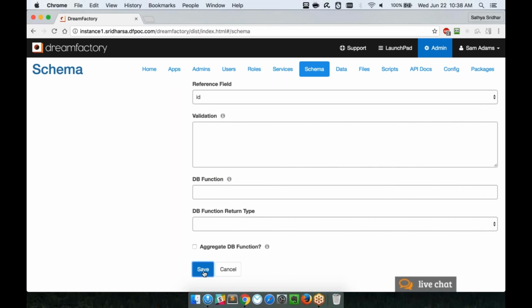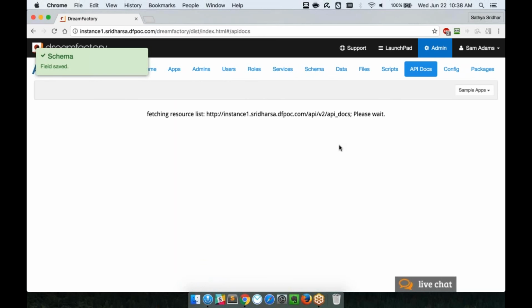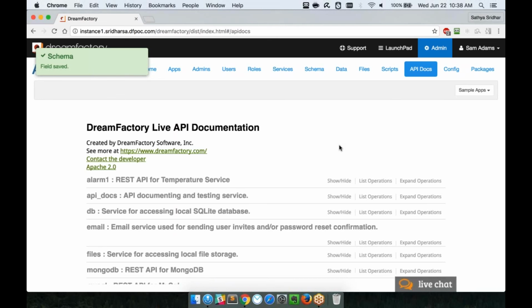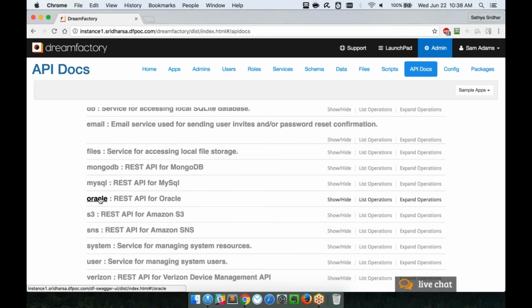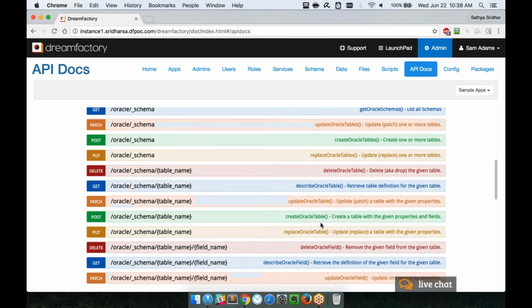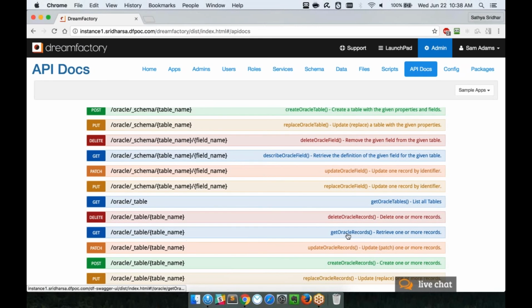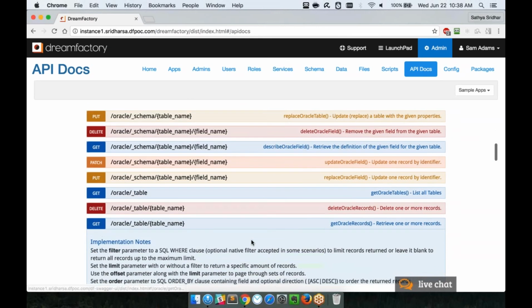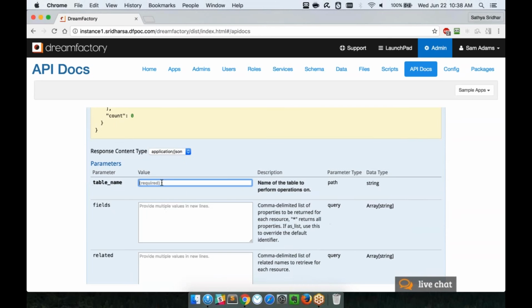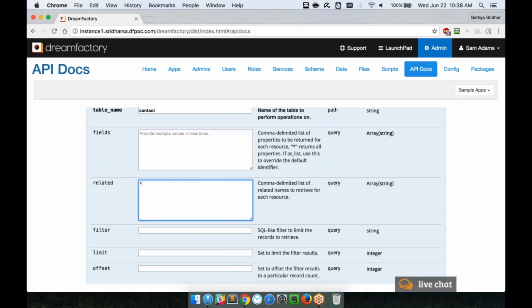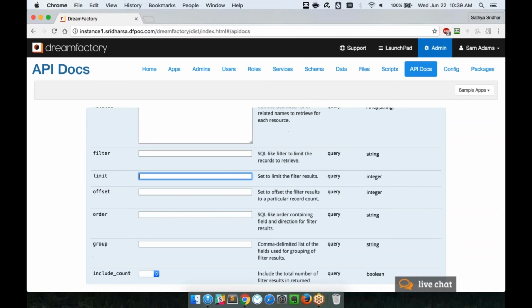So all I have to do is save this information and now come back to docs. Now I can do the same query, but it's going to go query not just Oracle, it's going to go query MySQL as well, and then bring back information. So let's quickly do that. Go into Oracle again, go into my get Oracle records. This is what we saw before. Ask for that same table information, contact, get related star, and limit of 10, just to keep it very simple, yeah?